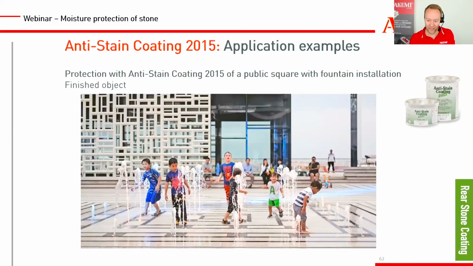And you can see here the kids playing in the water, and you can see the water is just going underneath the stones, through the stones, and staying there. So it was needed to protect the backside of the stones properly.